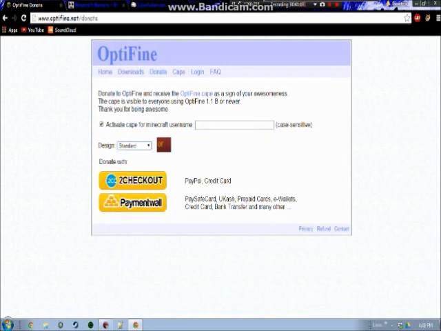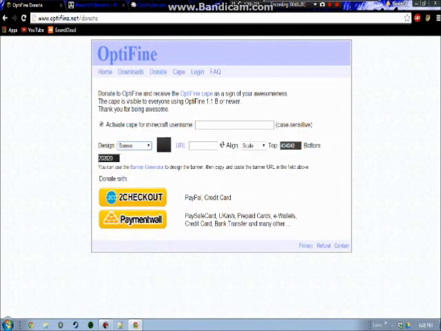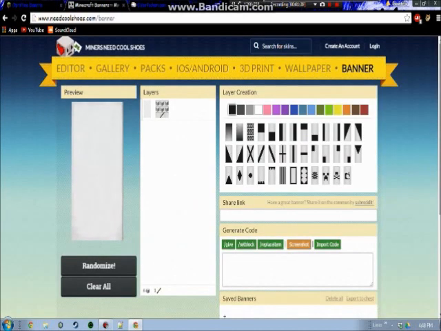You can just do a regular. Just type in your username here, and you can pick there. You can have it customized, or you can have a banner. This is when we're going to go to miners need cool shoes. So let's make something.